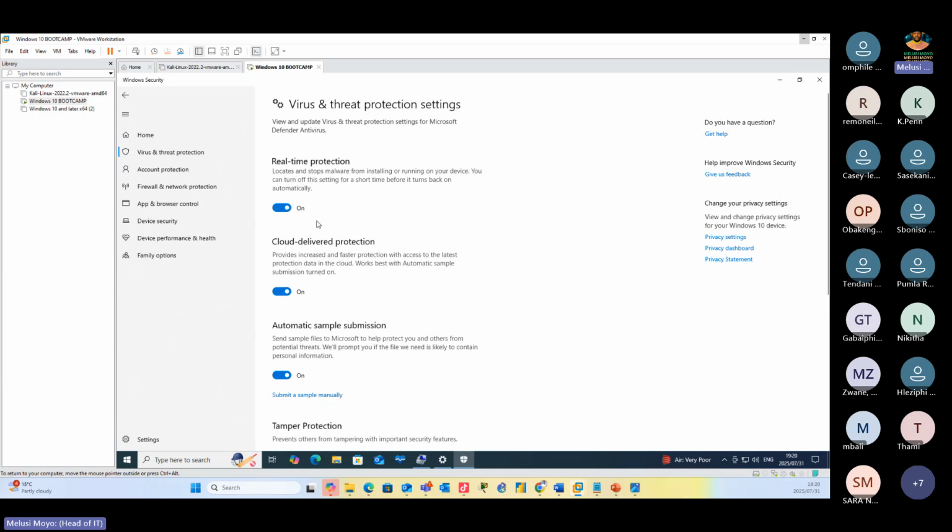Let me just check, guys. On your side, was this one on, or was it off? You had to switch it on. It's always on. All right, so this is the real-time protection on your side. It makes sure that any malware running on your system, it detects that.